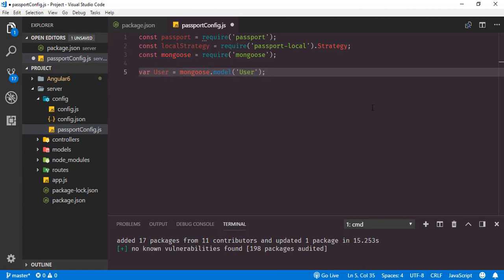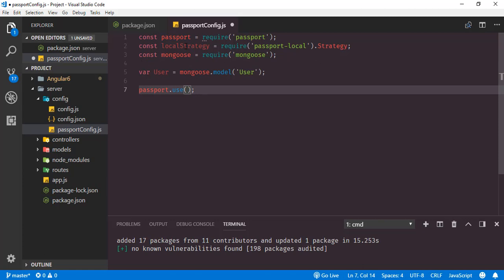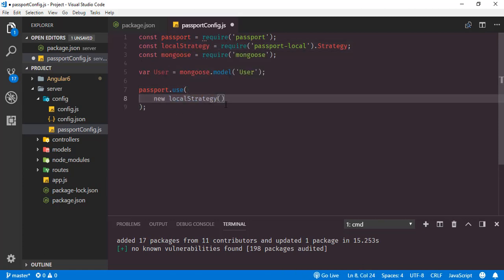Now in order to configure authentication, we will call the function use from the passport package. Inside the function we will pass an object of this LocalStrategy class. So here it is. Inside this LocalStrategy constructor, first of all we will pass an option, usernameField is equal to email. By default, user credentials for local strategy are username and password. If there is any change, we can specify it with this option here. Instead of username we have email, so that is why we have specified usernameField is equal to email.